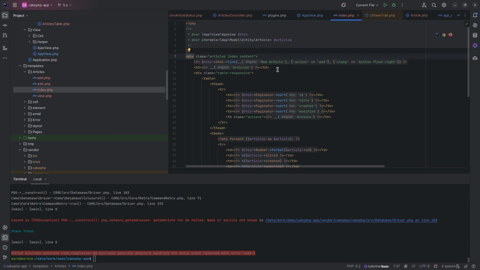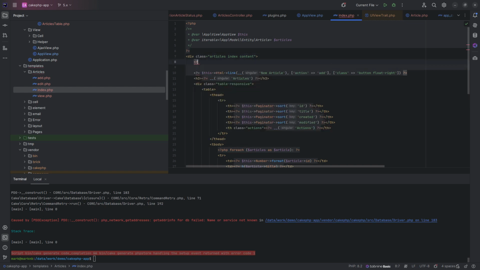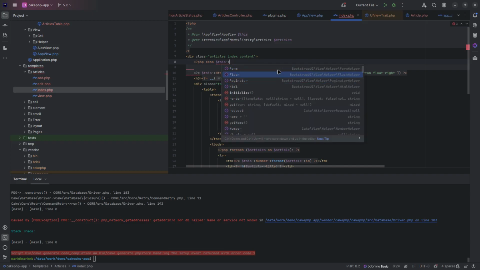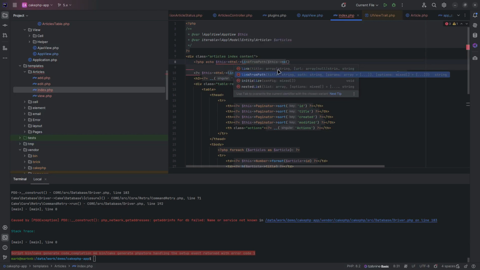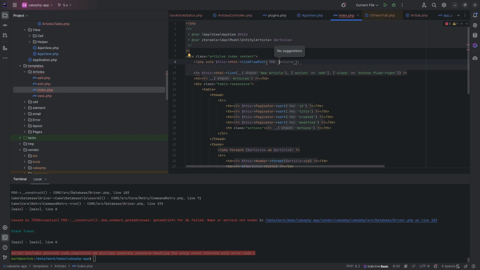So if I want to add another link here for some reason, echo this, you see now the available helpers, Bootstrap, paginator, I think, yeah. So there are different helpers available, and we can actually use the autocomplete now, link from path. Link from path is pretty nice because it allows us to use the precompiled routes that you've seen earlier.